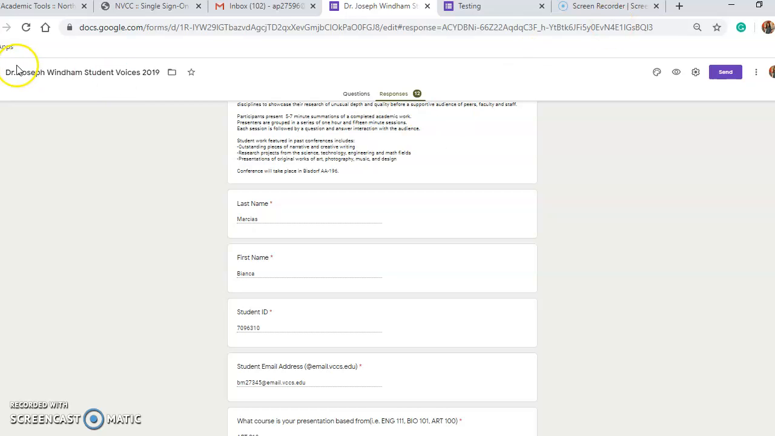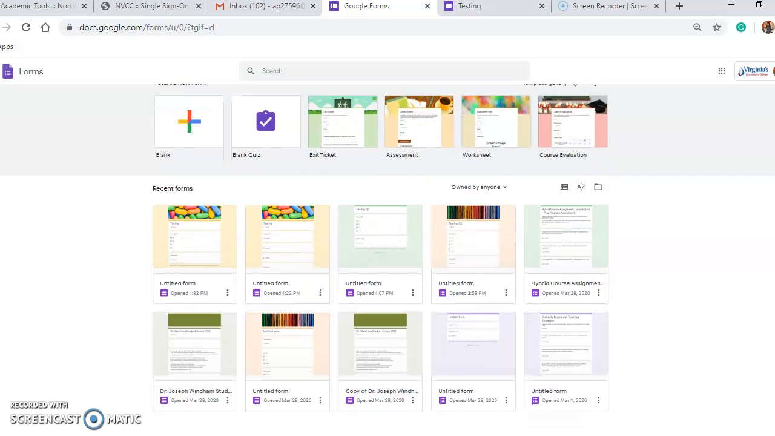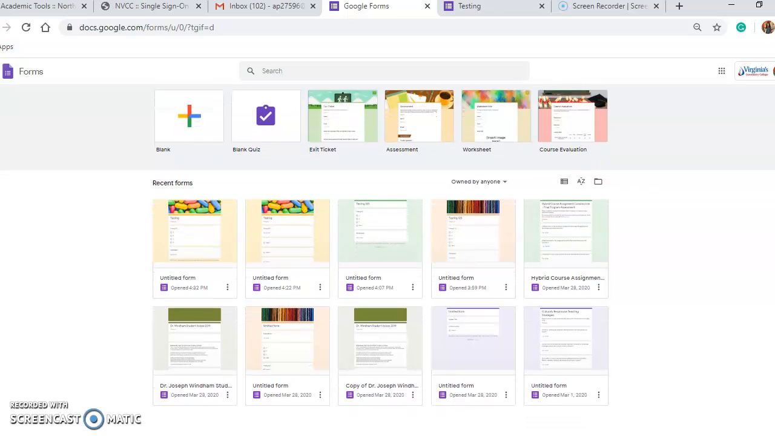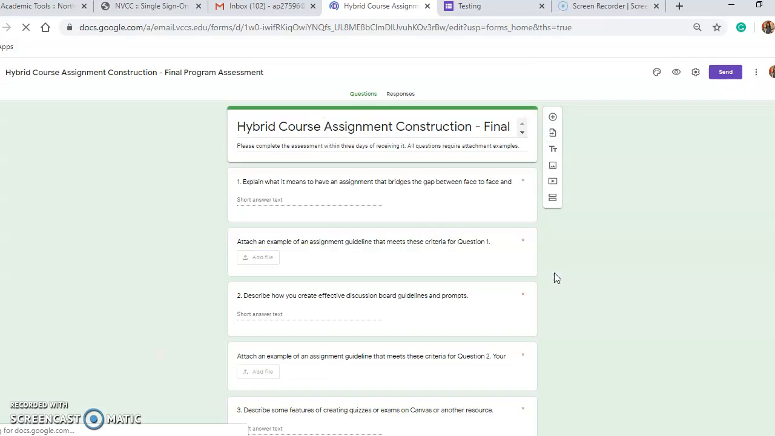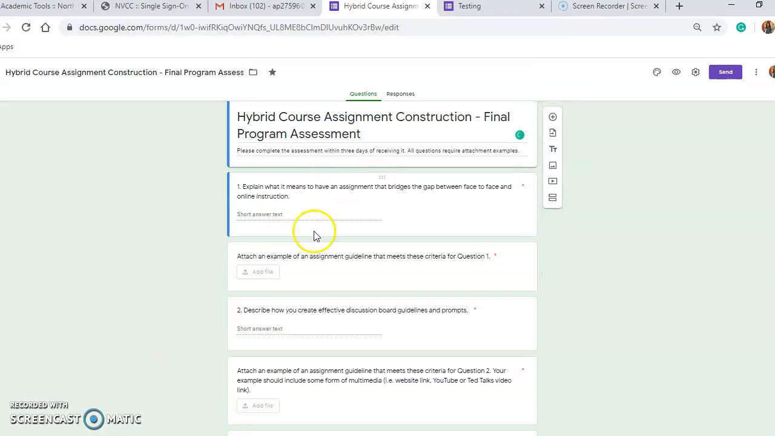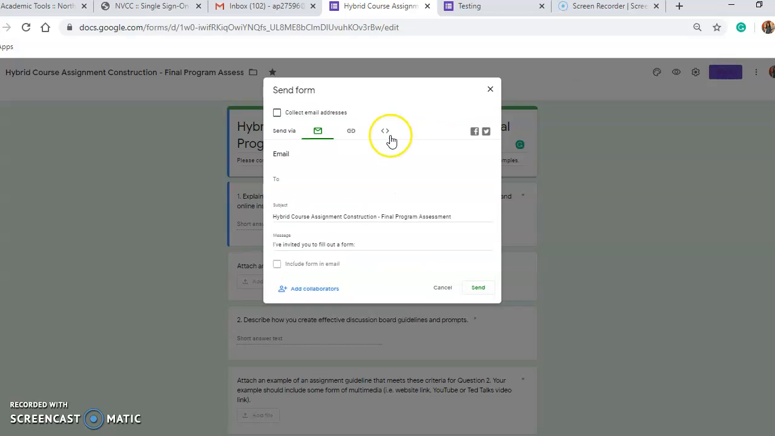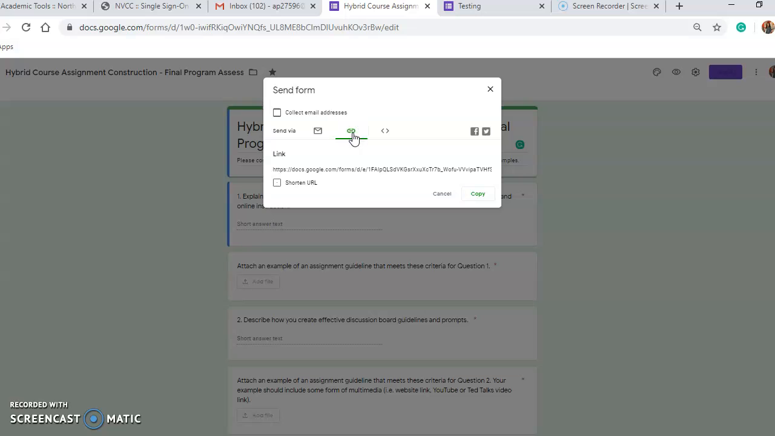Let me show you one more example, and this is actually a preview of our assessment at the end of the training. I just like this example because I have a question and then require the student to add a file. Now, finally, I just want to teach you how to send the Google Form. So you click on the send icon and you could either put people's individual emails or you could create a link. So it's really easy, straightforward.